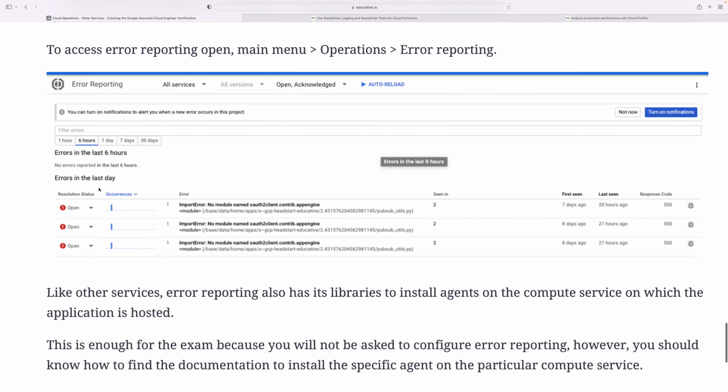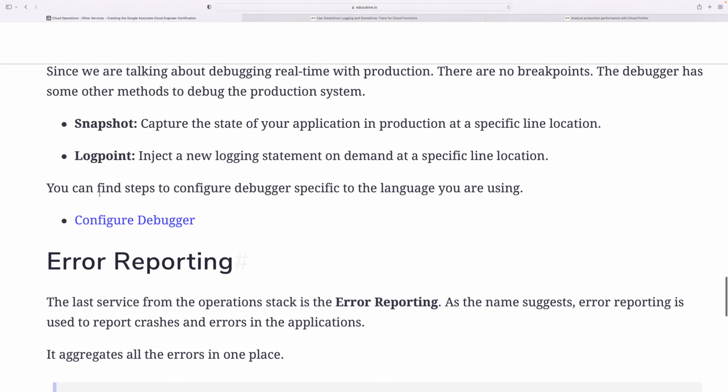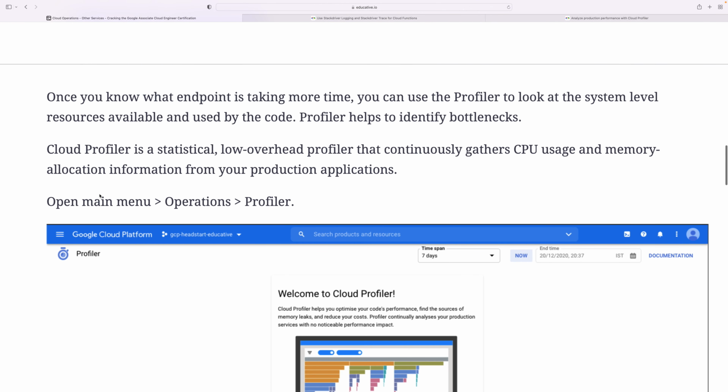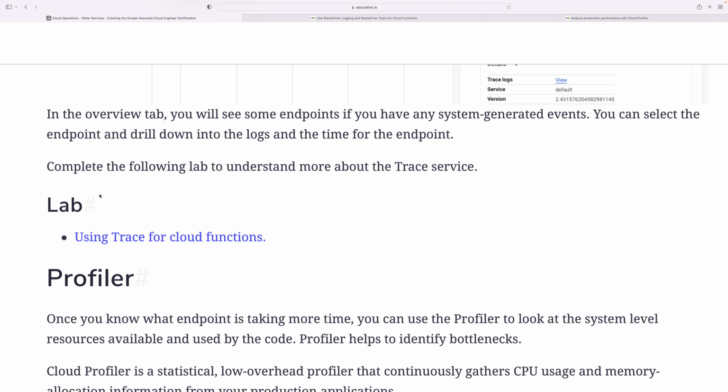So there are three things we learned. To summarize: Error Reporting, Debugger, Profiler, and Trace. We have labs for all of these, and I will provide them in my link.